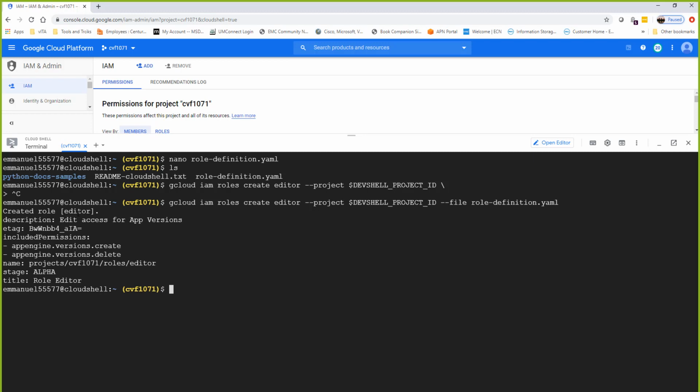And you can see it created a role. And the role that I created is the role I call editor. Create a role called editor inside this project. Here is the configuration, and it's successful. All right. Any question? So what I've just done simply now is to create a role called editor, and I put everything that I want inside that role. See?